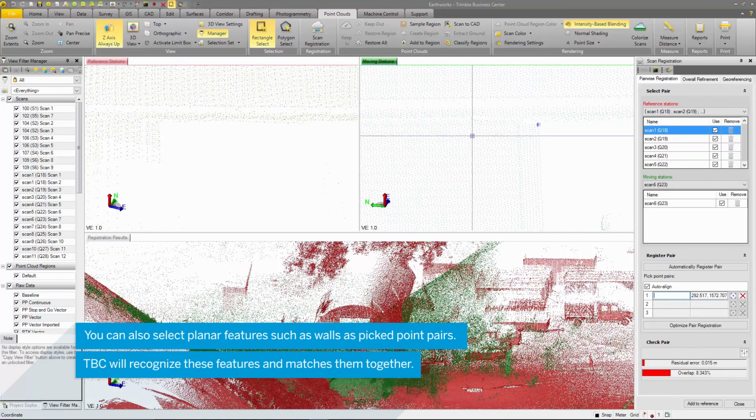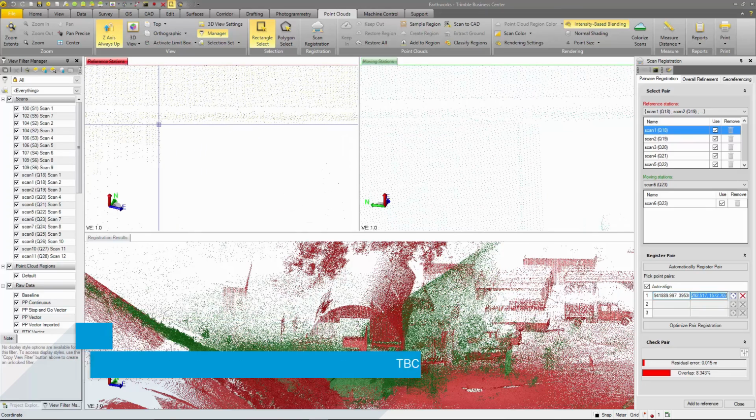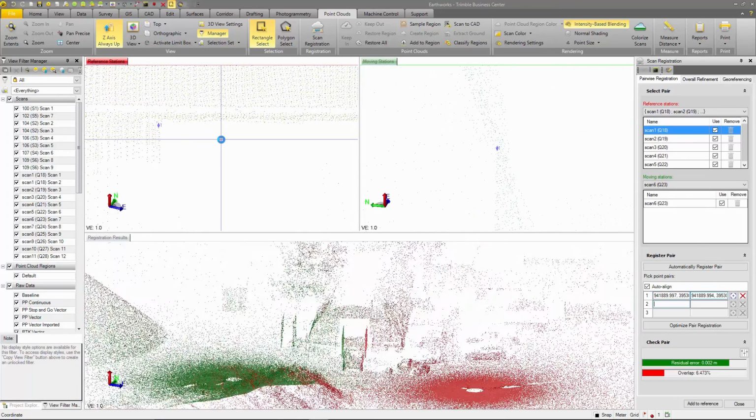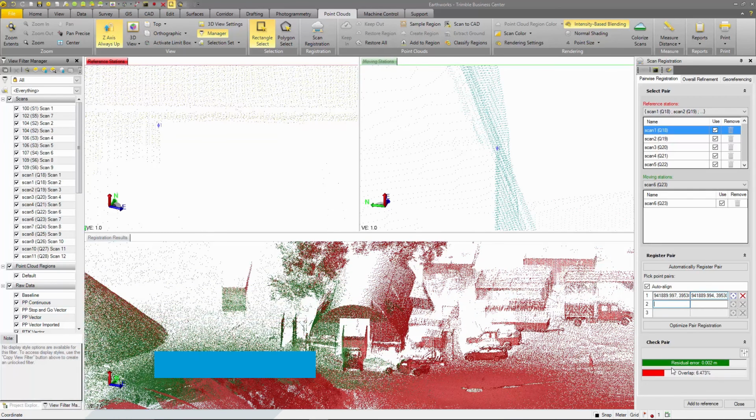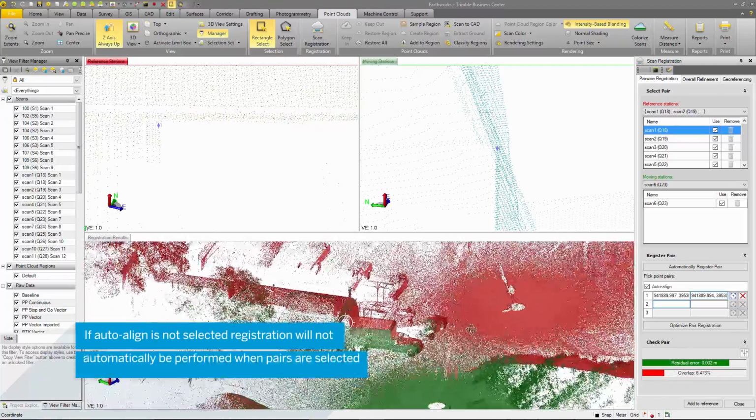When picking point pairs, Trimble Business Center aligns the scans relative to the point pairs picked. The more point pairs you pick, the better pairing TBC will be able to perform. Once I've selected my picked locations, TBC automatically performs the registration since Auto Align is selected.